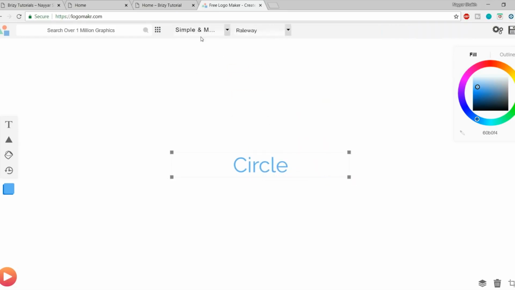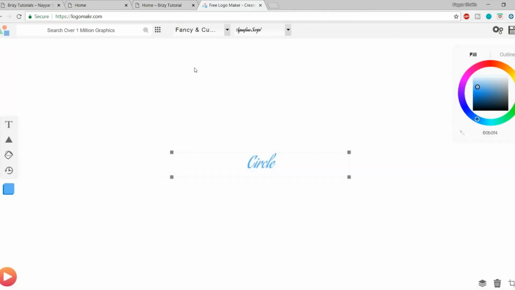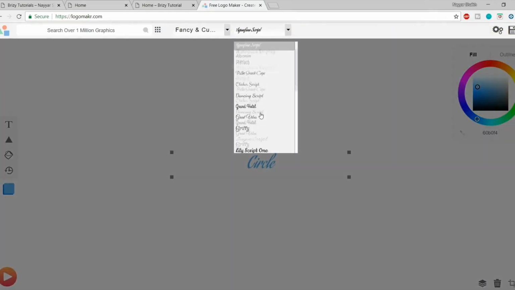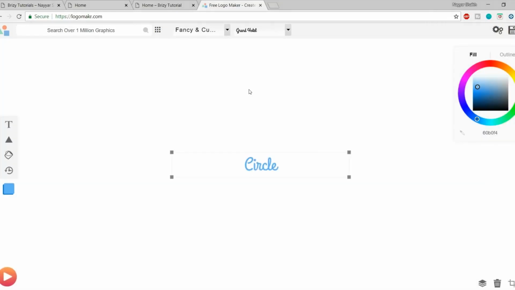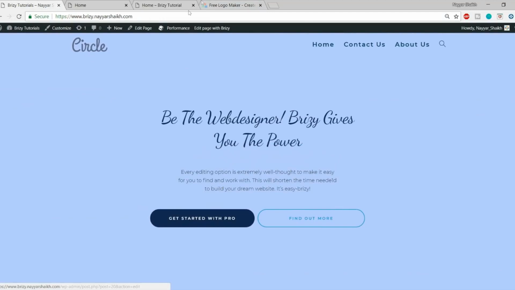Now I'll change this style. Instead of simple, I want some fancy style. So I'll select fancy and cursive. And instead of this, I'll select Grand Hotel. I'll change the color to a darker color. I'm creating this logo for this section over here at the top.